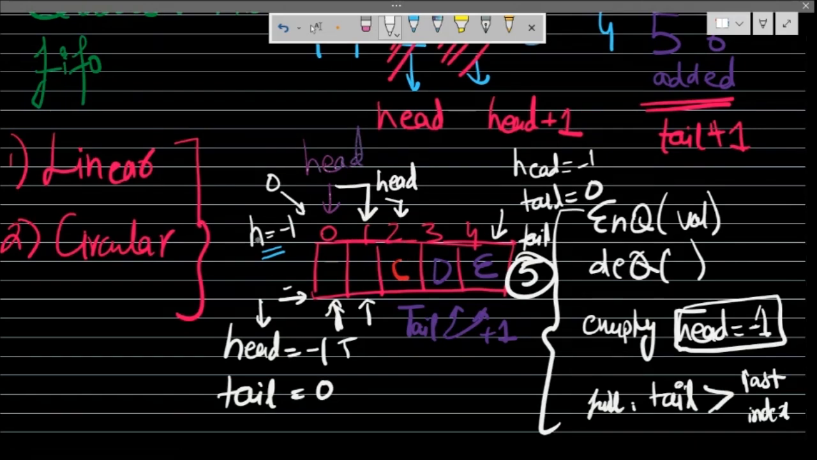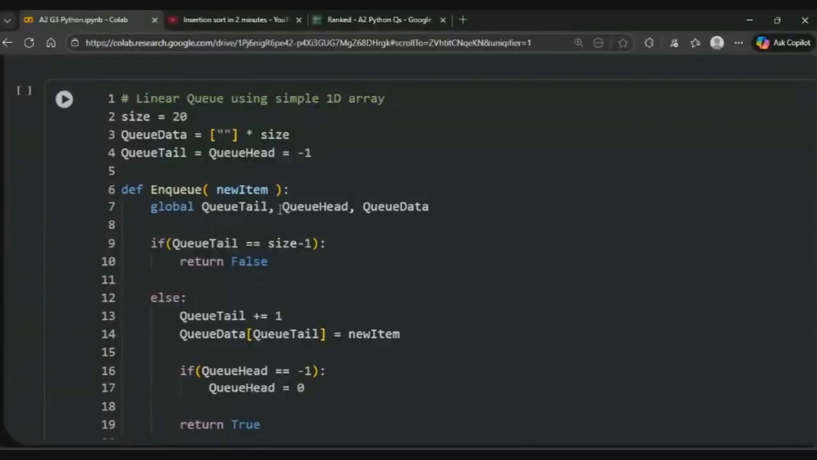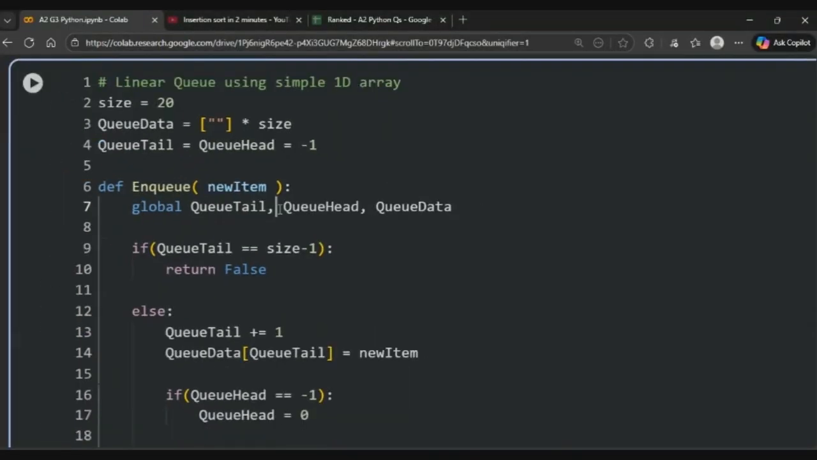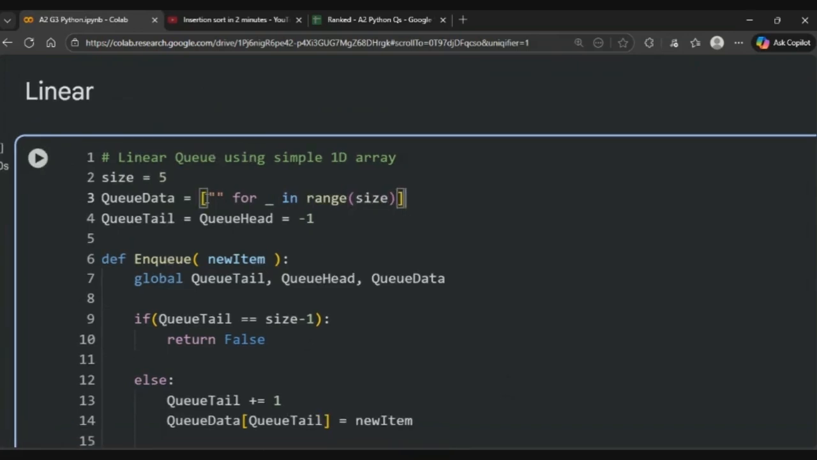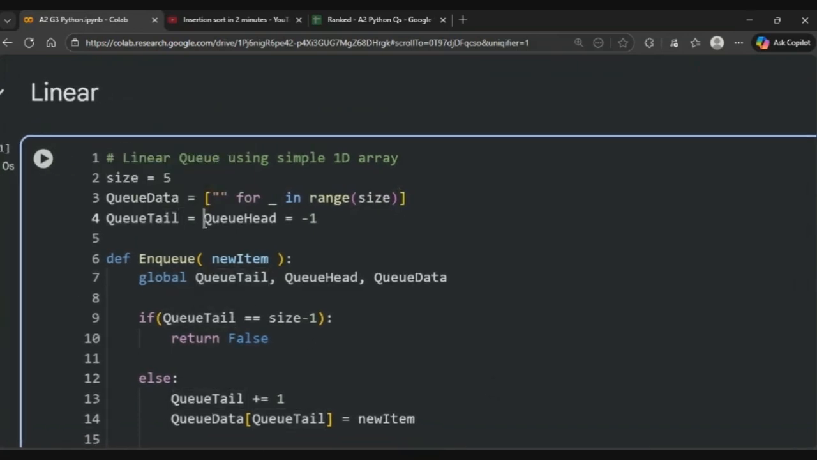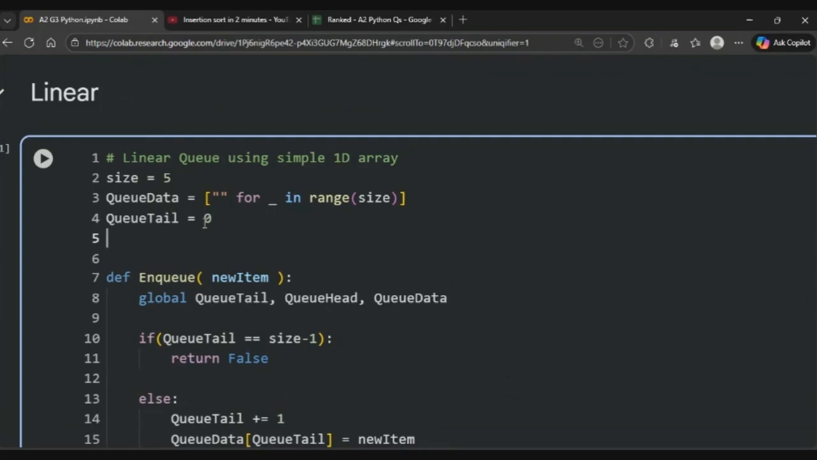So back to our Colab file. Now here we are assuming that our queue is of size 20. We make it 5 for now. Again, we can make it an integer array, or a string array. Let's make it a string array. I'll use an empty string for blank, in range of size. We were setting queue tail to -1 and queue head to -1, but since we did the other implementation, we do it this way: queue tail I'm setting to 0, and queue head I'm setting to -1.